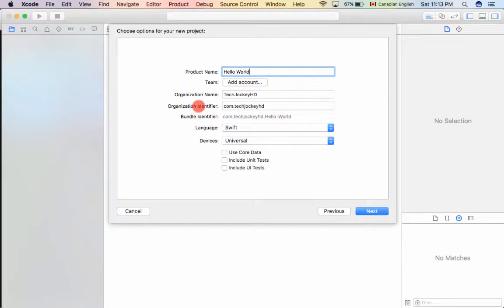And then there is organization identifier. It is basically just the opposite of your web address. So it starts with com dot, the actual name of the website. Bundle identifier is something unique to your application once you post it on the App Store, so it keeps you differentiated between the other apps and your apps.